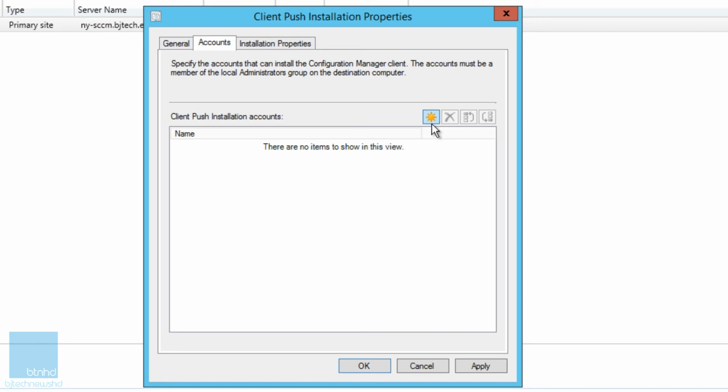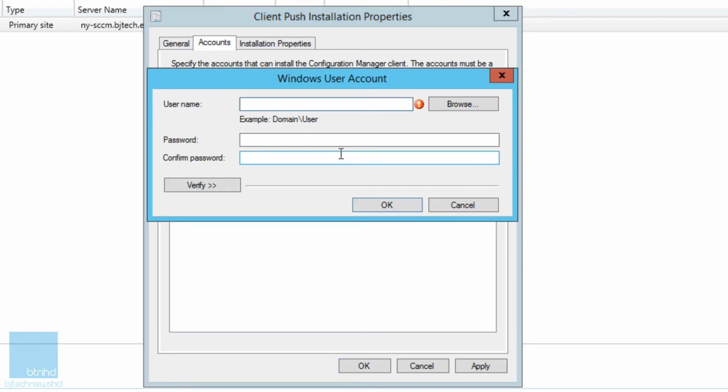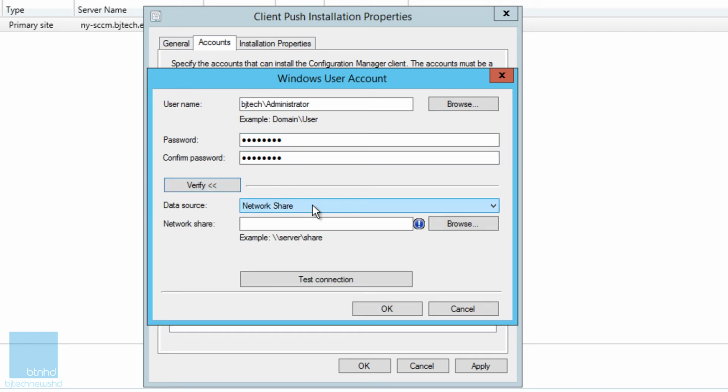Okay, from here, guys, we need to create a new account. This account needs to have full admin rights to all the workstations on your network to push out the client install. So I'm going to use my admin account. And to make it a little easy, again, this is for testing purposes. Let's add the password. Let's confirm the password. Make sure you're typing the password correctly. You have a verify, so let's verify that.